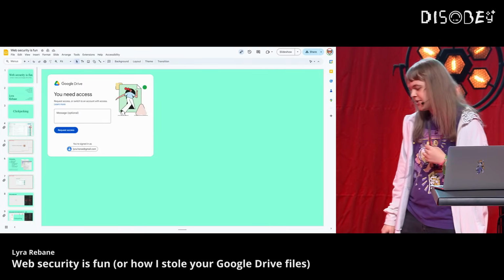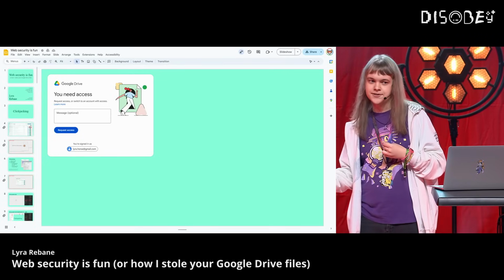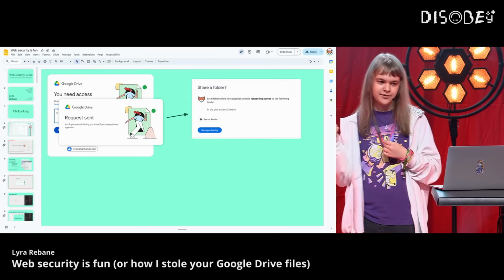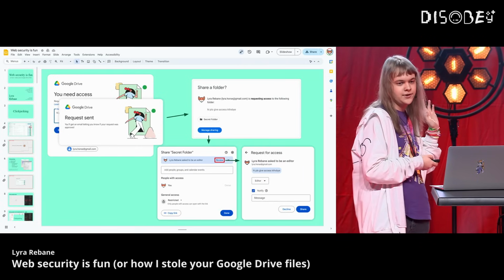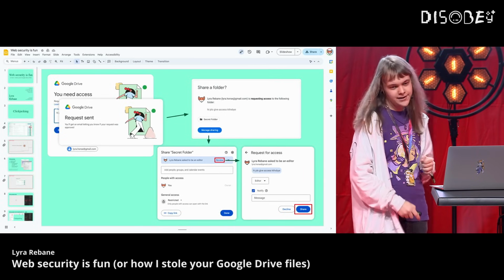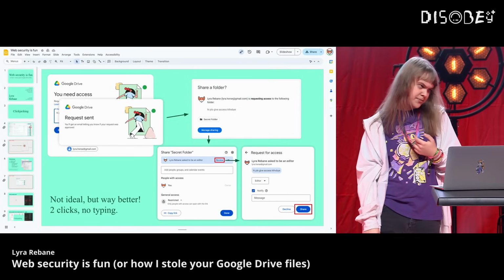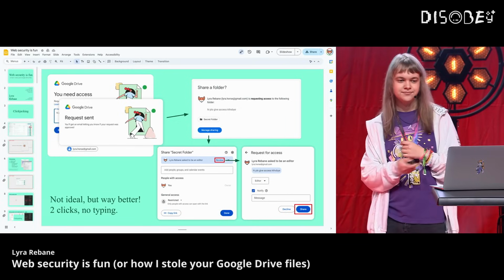I remembered that Google Drive has this feature where you can request access to a folder or file you don't have access to. Doing so sends out an email where if you click on the button, you get this pop-up, you click that button, you get this other pop-up, and you click that button down there, and you've given access to the file. So maybe we can use that flow somehow. It's not perfect, but it's 2 clicks, and you don't have to type in a suspicious email address.